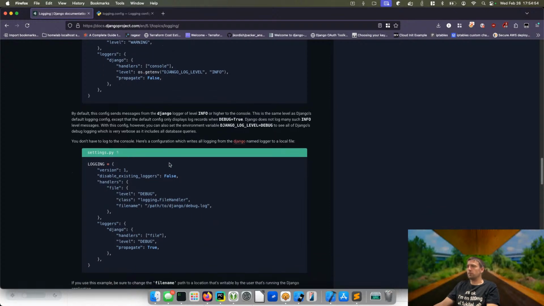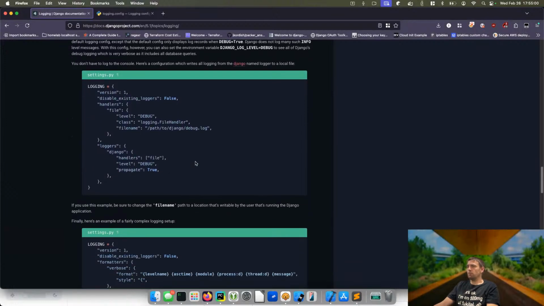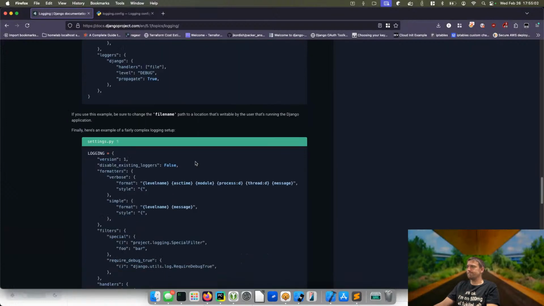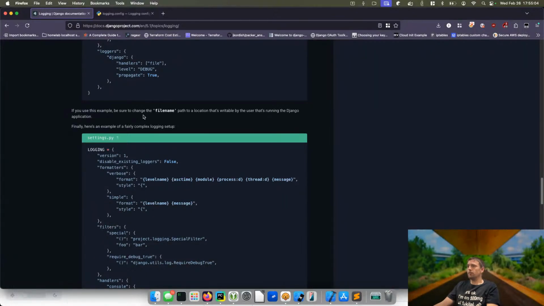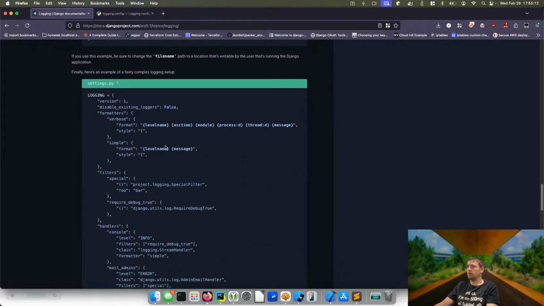You don't have to log to the console. Here's a config which writes all logging from the Django named logger to a local file. And we'll just go to the console for now. If you use this example, be sure to change the file name path to a location that's writable by the user that's running the Django application. Finally, here's an example of a fairly complex logging setup. All right.